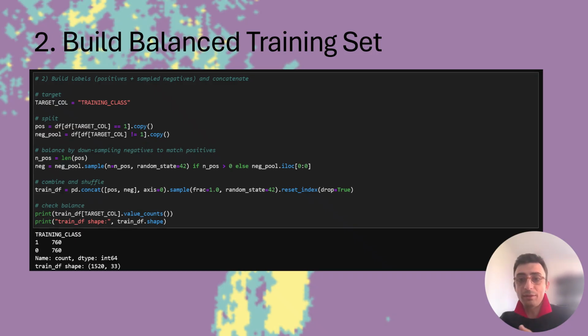Without balancing, the model learns to ignore the positives. So a 50-50 set forces the model to learn what makes positives special. If you dislike dropping negatives, use class weights later. But for fast benchmarking, this downsample is simple and effective.